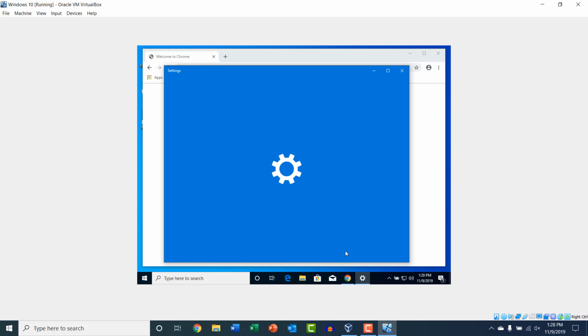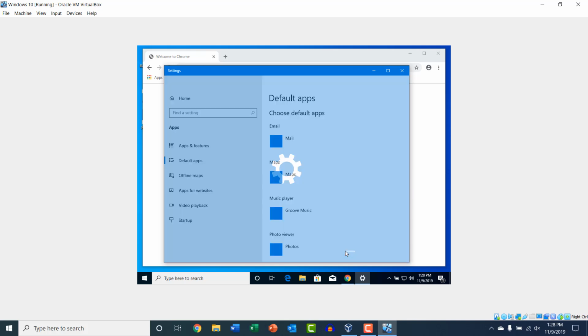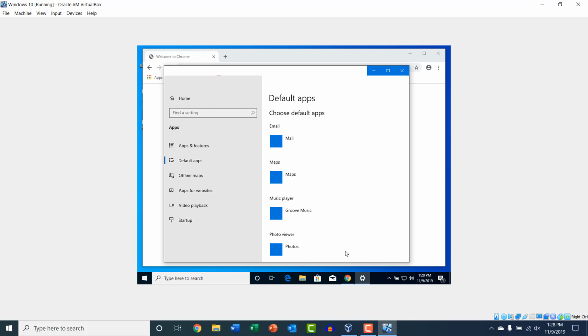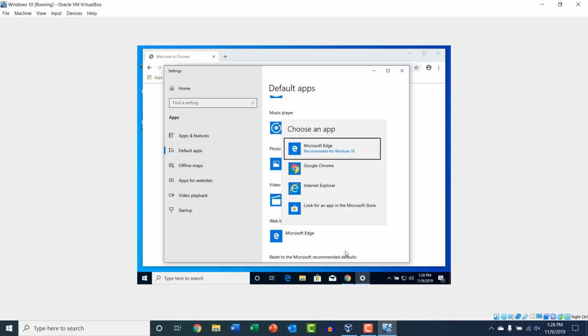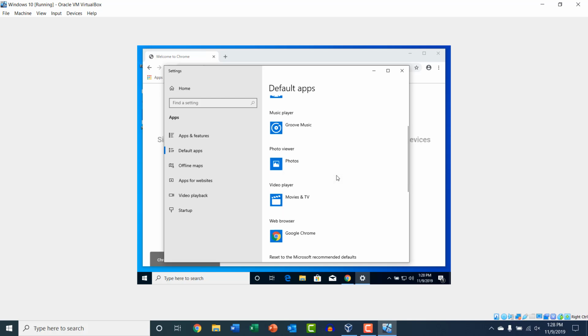This is taking quite a while to load. I don't know why. Here we go. Microsoft Edge, recommended for Windows 10. This is an example of an advertisement within the operating system that you paid for. No, I want to use Google Chrome. They used to actually prompt you again, even after you selected Google Chrome. They prompted you again saying, are you sure? Are you sure you don't want to use Edge?